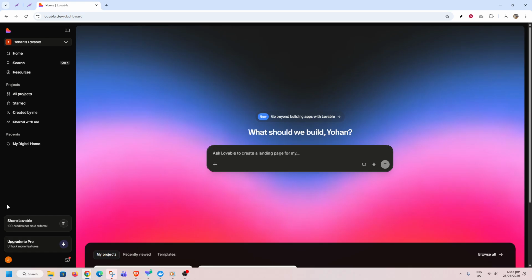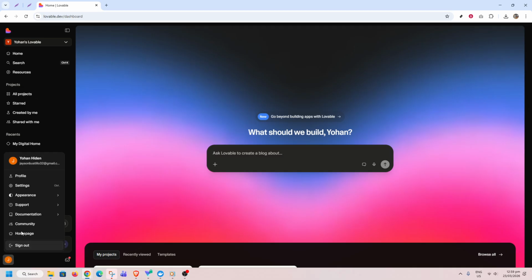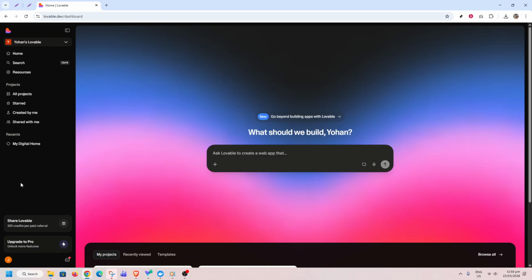Look toward the bottom of the dashboard for your account icon. That icon is your gateway to your personal and workspace settings. Click the account icon, then choose Settings. This will bring you to the settings area where all integrations and configuration options live.